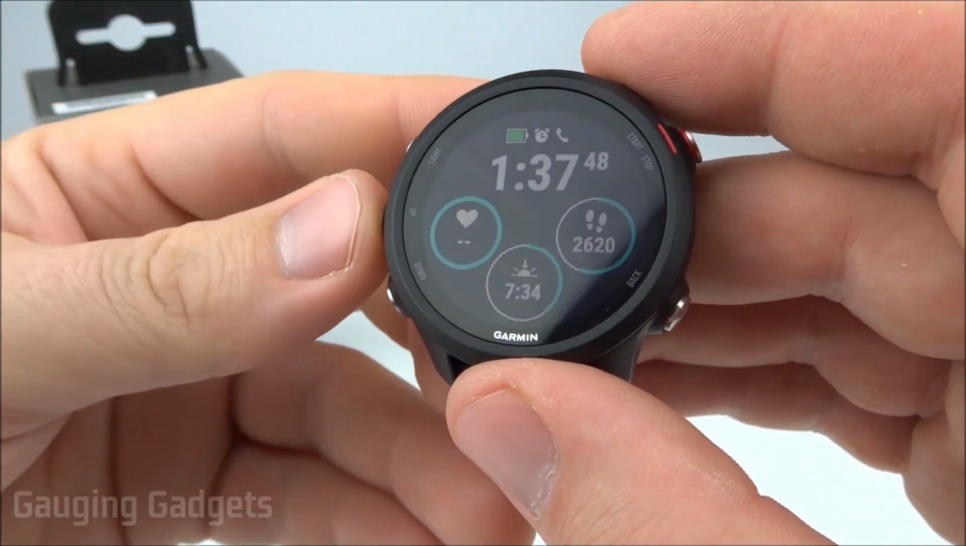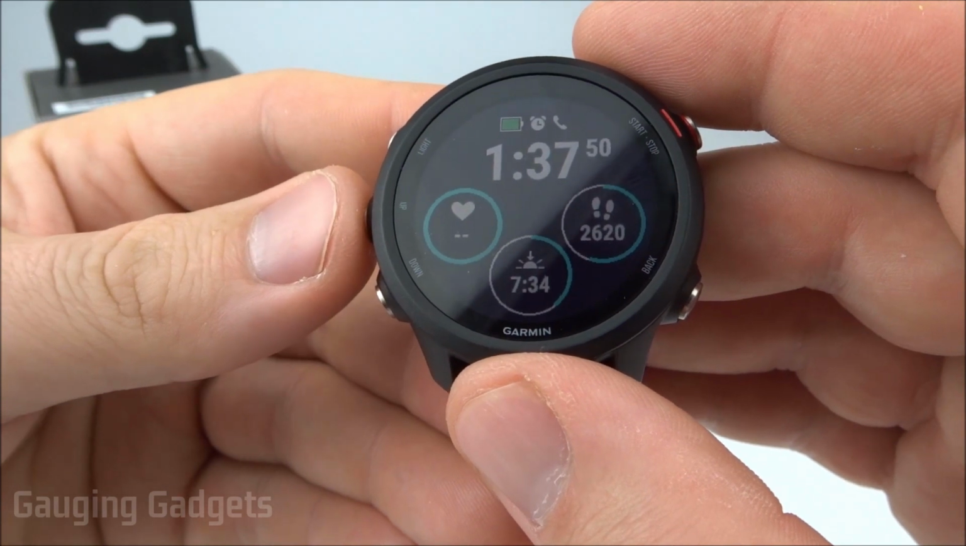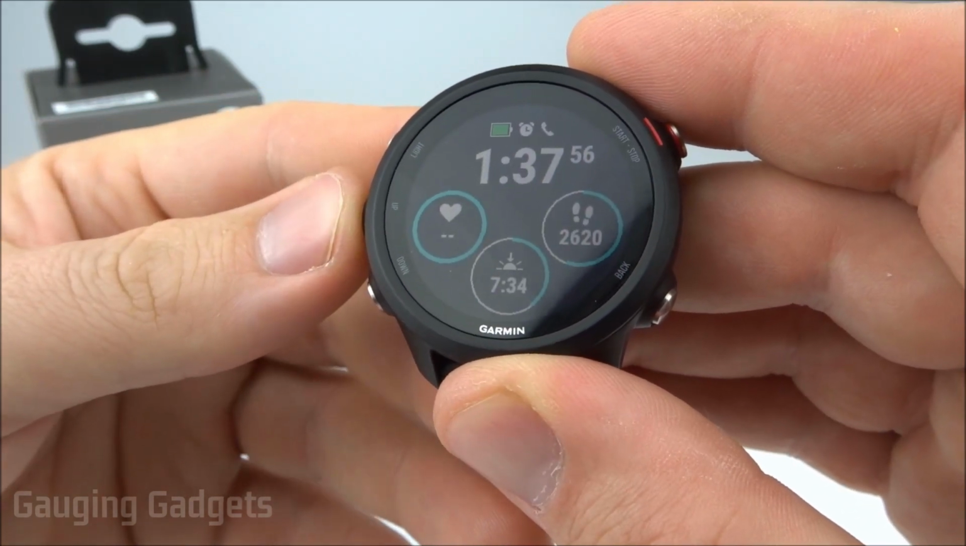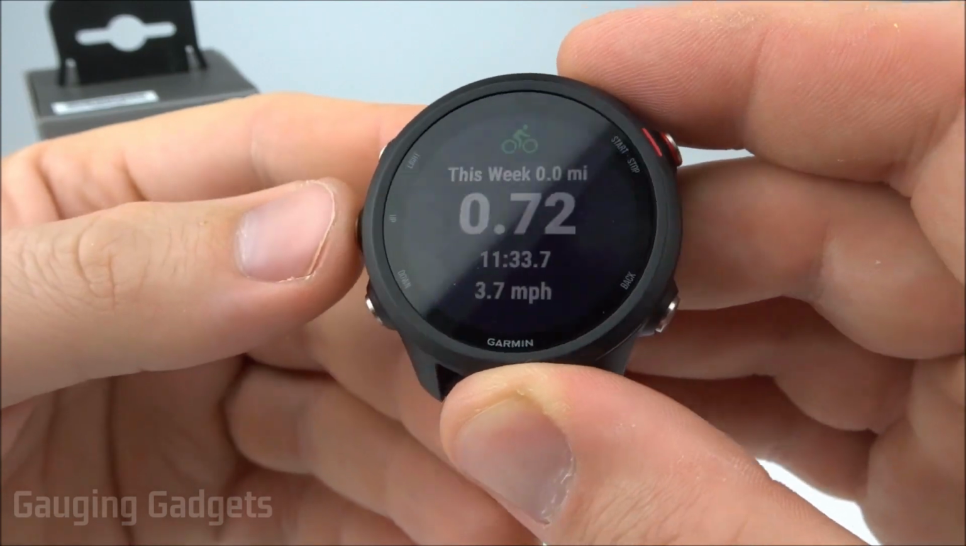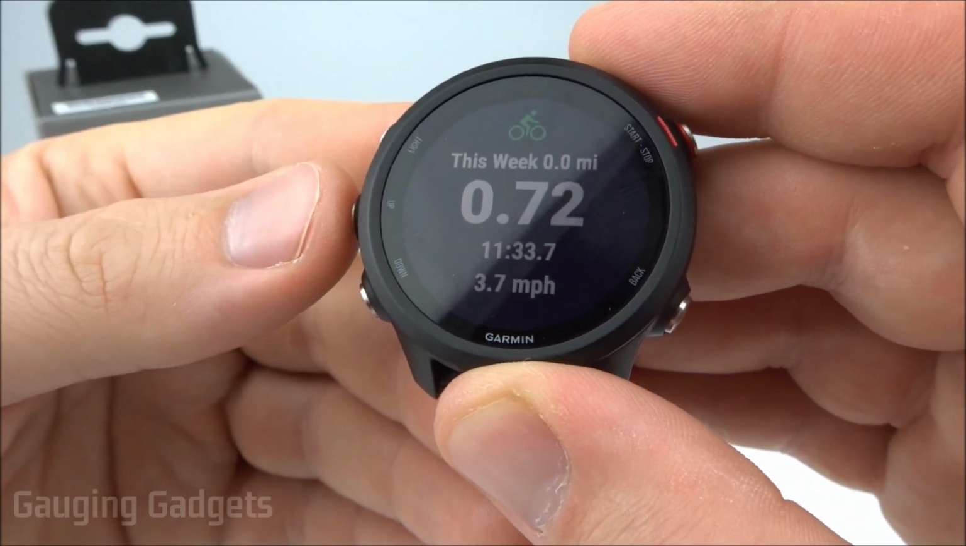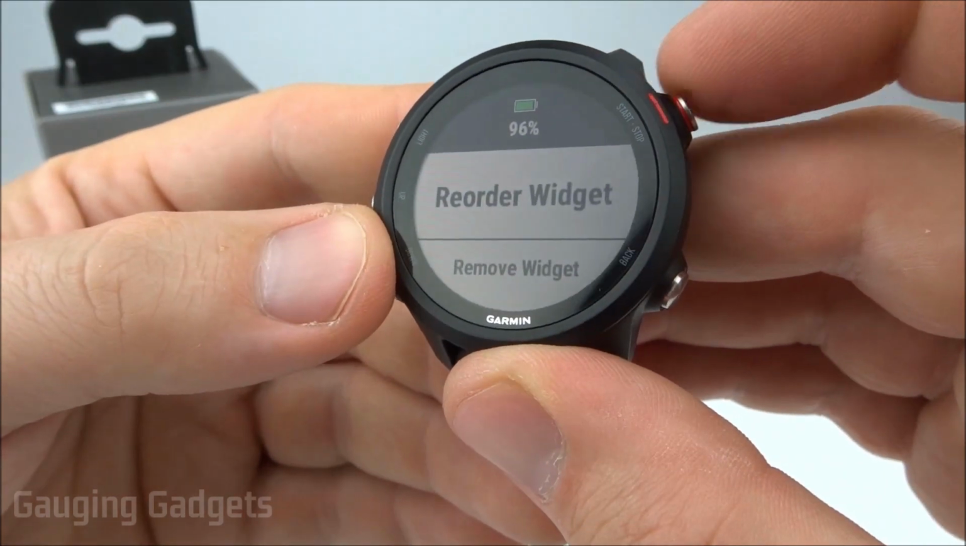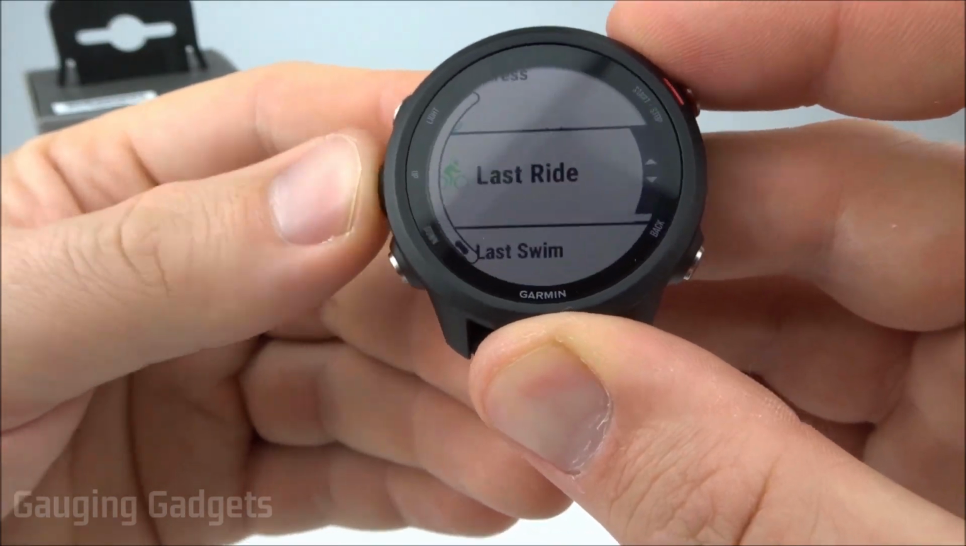Another way to change the widgets and customize the order or remove or add widgets on the Garmin Forerunner 245 is to simply do it from one of the widgets. So as you can see, I'll go up to the cycling widget. All I need to do to change this or add a new widget is select the up button. I can reorder this widget right there, move it around.